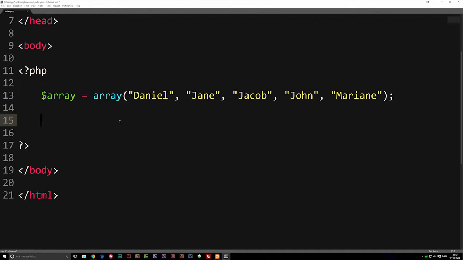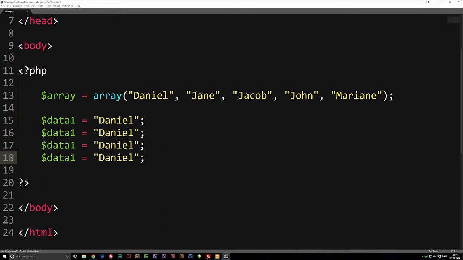Now, the purpose of arrays is to store a lot of data in a single variable. You could say, well, if we want to store 5 pieces of data, I could create a variable called data1 and set it equal to a string like Daniel, save it, and then copy this one and create a couple of other ones underneath. We can call them 2, 3, 4, and then change the names in here.